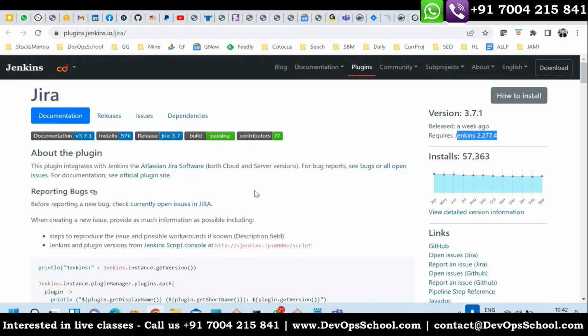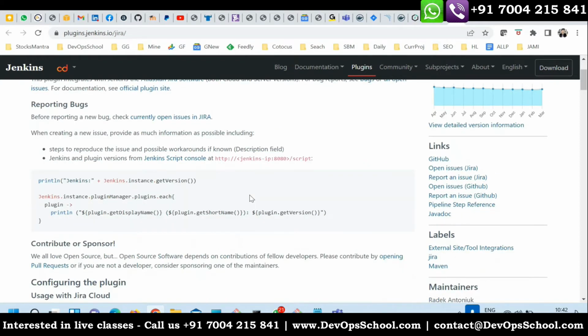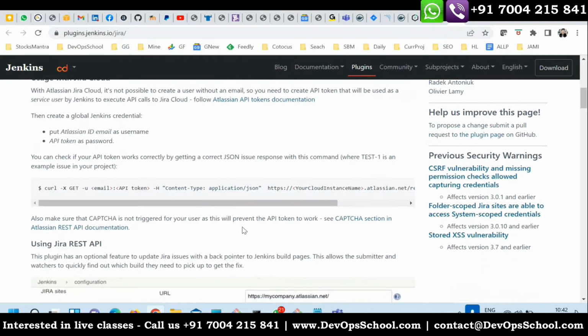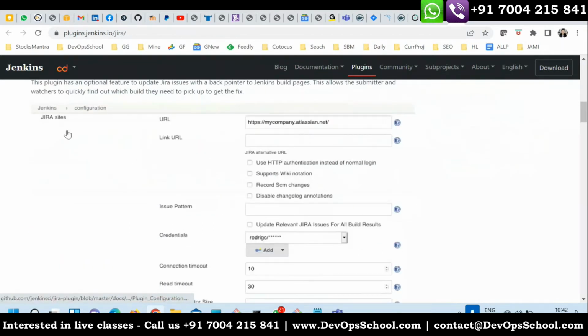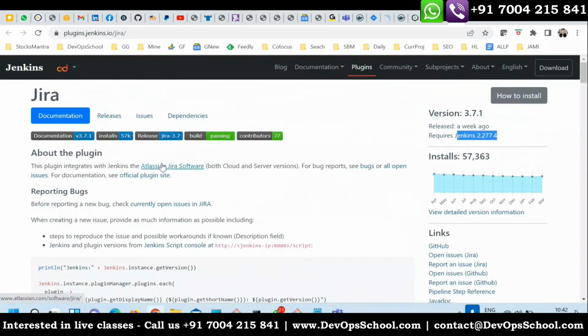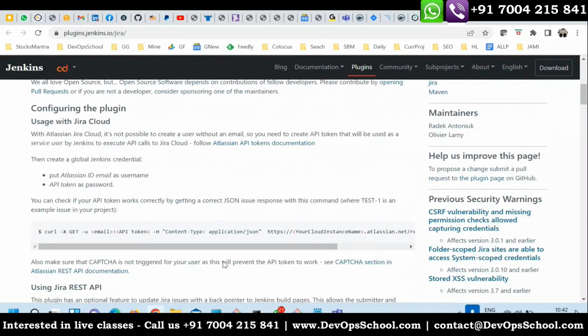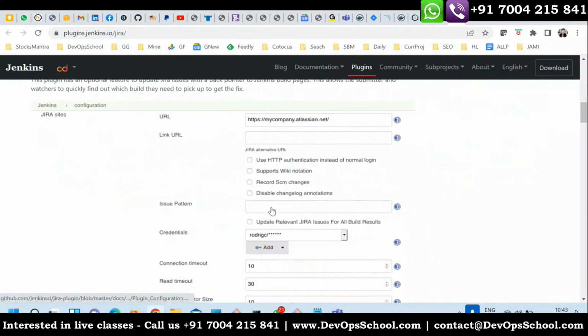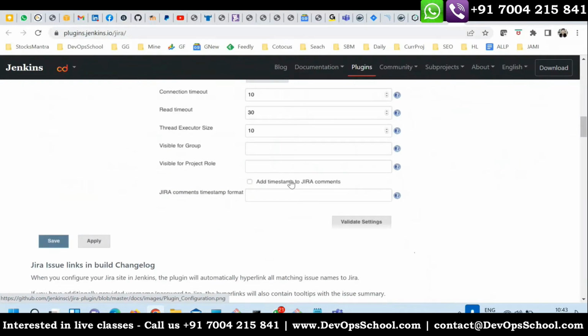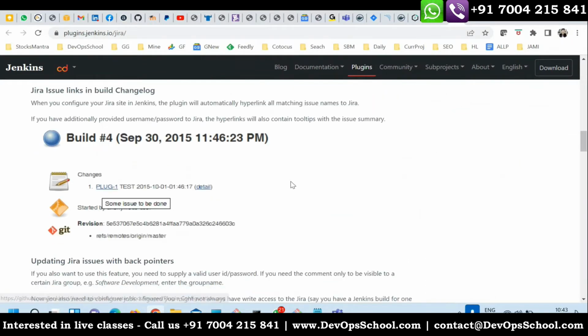The steps might change sometimes, so am I doing the right steps or not? That I need to validate. On this page itself, you'll have the documentation, so you just read it and see. So this is the configuration option. It worked for me, no problem.